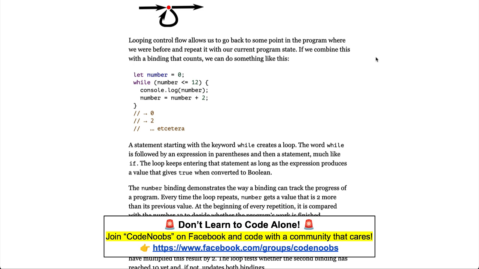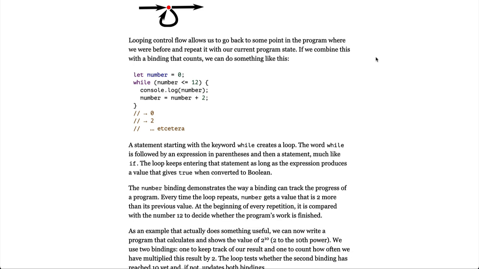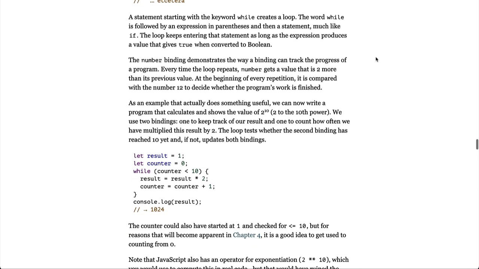If we combine this with a binding that counts, we can do something like this. A statement starting with the keyword while creates a loop. The word while is followed by an expression in parentheses and then a statement, much like if. The loop keeps entering that statement as long as the expression produces a value that gives true when converted to Boolean. The number binding demonstrates the way a binding can track the progress of a program. Every time the loop repeats, number gets a value that is 2 more than its previous value. At the beginning of every repetition, it is compared with the number 12 to decide whether the program's work is finished.